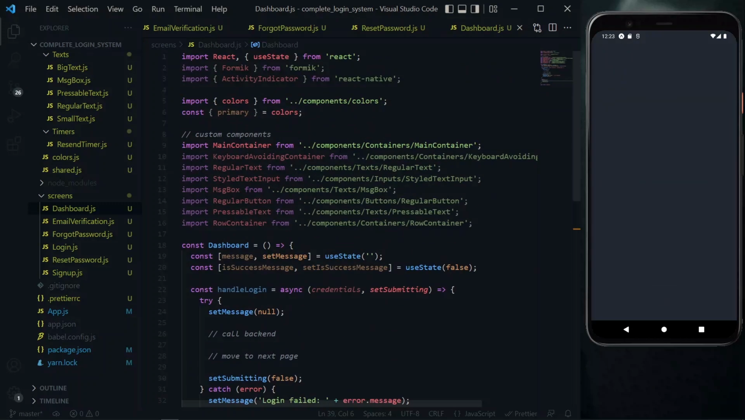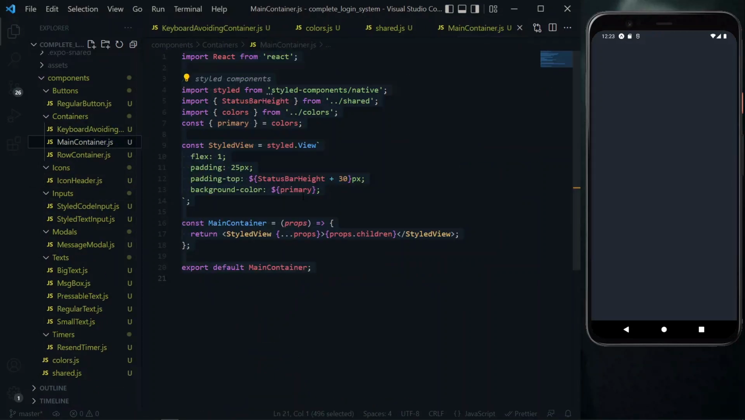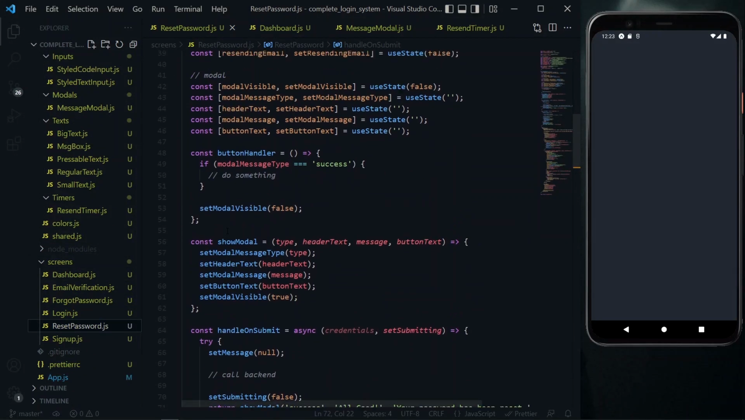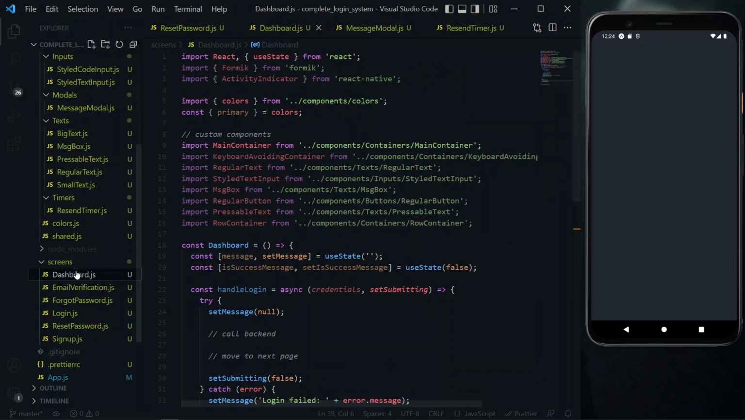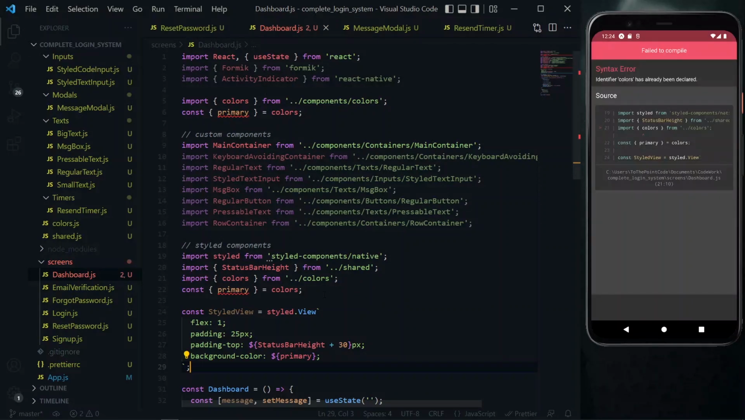Now we need to bring in styled components, and we can get it from the main container file. So we can copy the styled view and everything above here and paste it. Now we have the colors already, so we get rid of that.